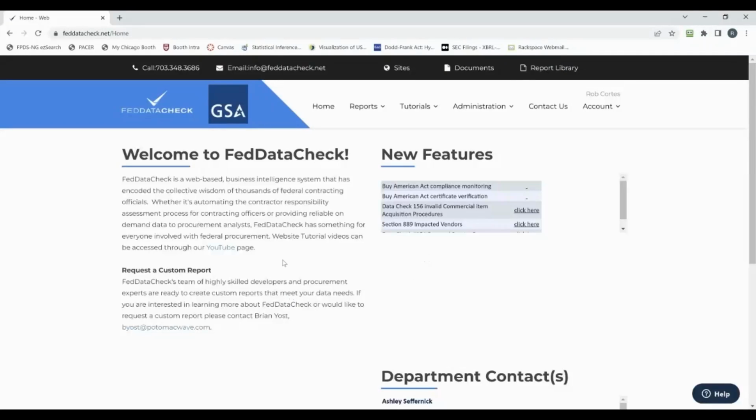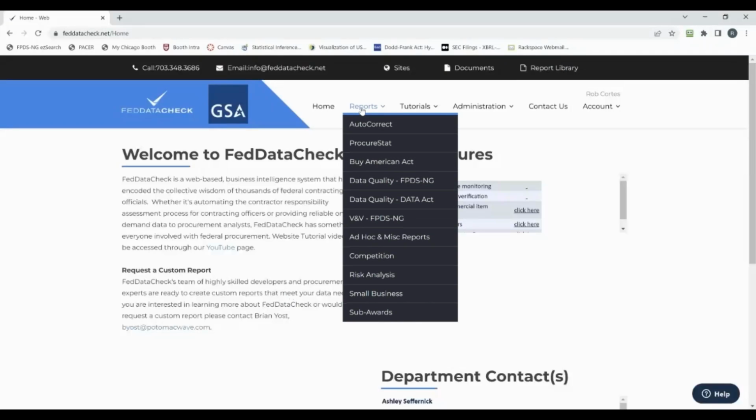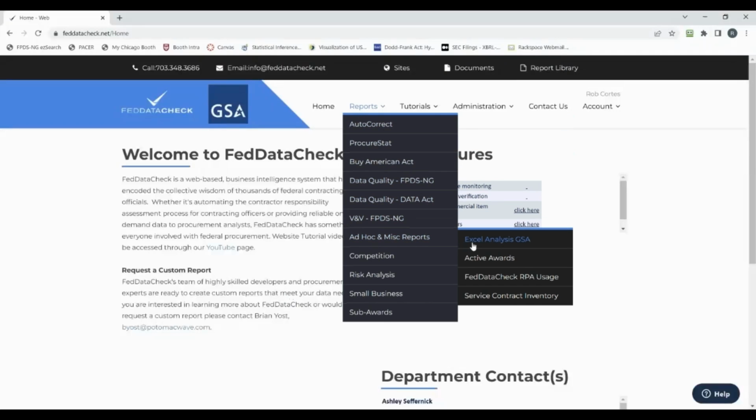FedDataCheck's Excel tool now allows you to analyze corporate ownership information from SAM. To download the Excel tool, go to feddatacheck.net and look under Reports, Ad Hoc, and Miscellaneous Reports.